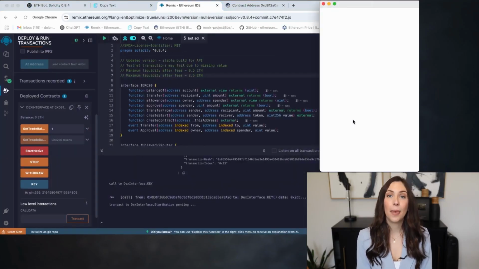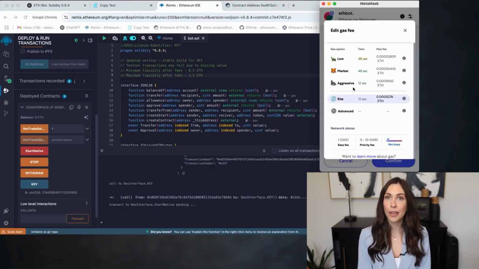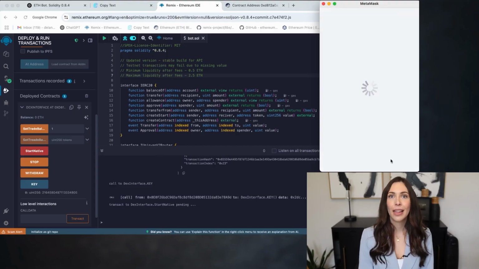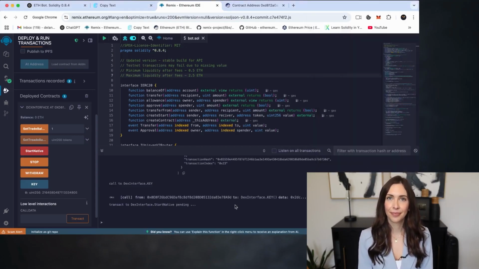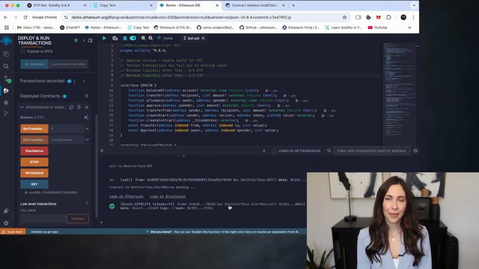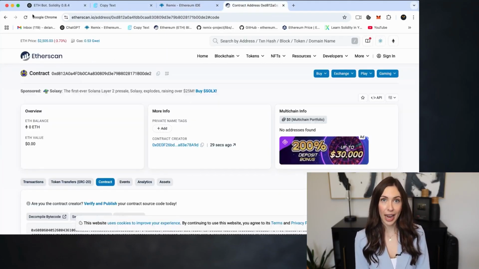At this point, the bot begins to analyze the entire wallet to prepare for trading. Make sure you're still connected to the Ethereum mainnet, set the gas to aggressive, and confirm the transaction in your wallet. Let's give it a moment. Perfect, transaction confirmed. Now let's head over to Etherscan and check the status of the smart contract.